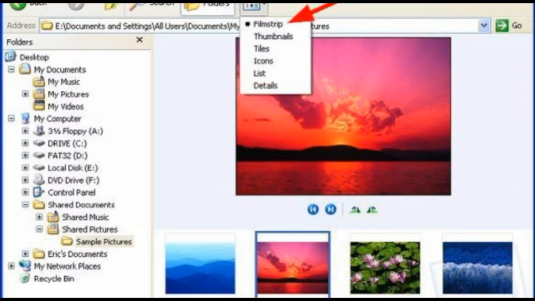Film strip view. This view displays the selected image at the center of the screen in a large size, and the rest of the images of the selected folder are displayed horizontally at the bottom of the middle column. To get the film strip view, click on View, Film Strip. The keyboard shortcut for film strip view is Ctrl+B.